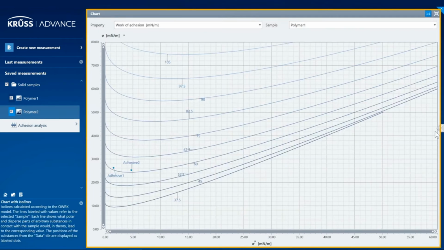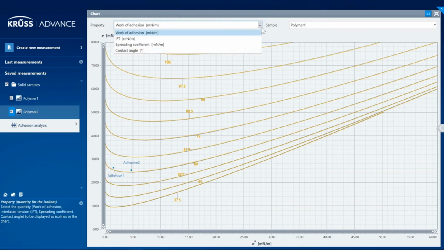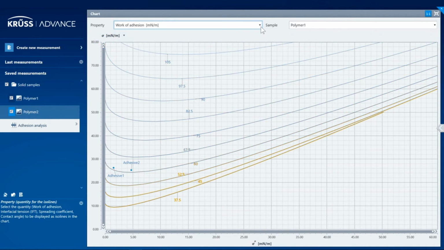The Chart tile displays the results in the form of contour lines, also known as ISO lines. The lines refer to the selected sample. Each contour line in the chart has a fixed value for one of the 4 selectable parameters: work of adhesion, interfacial tension, spreading coefficient, and contact angle. The lines show which combinations of polar and dispersed parts of theoretical substances would result in the corresponding calculated value.